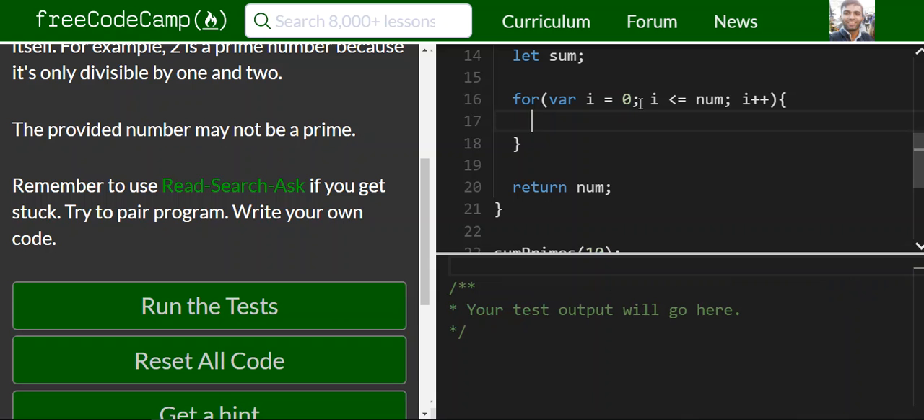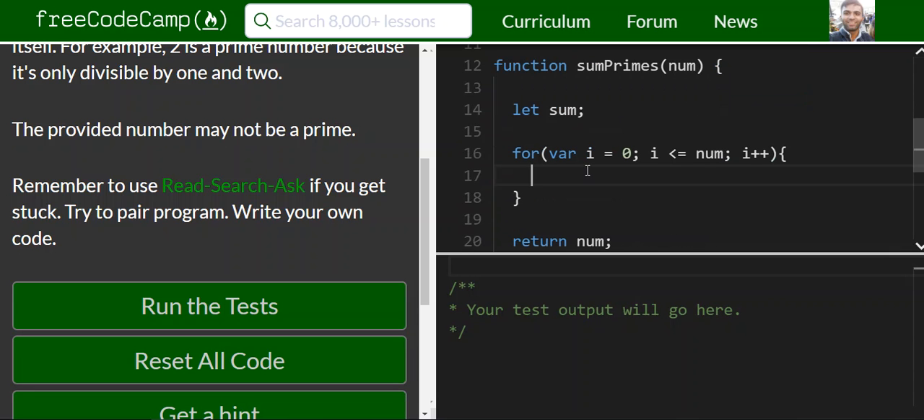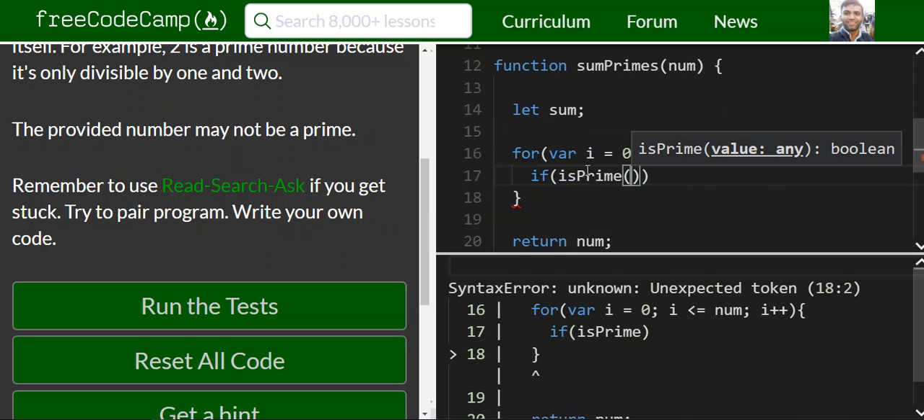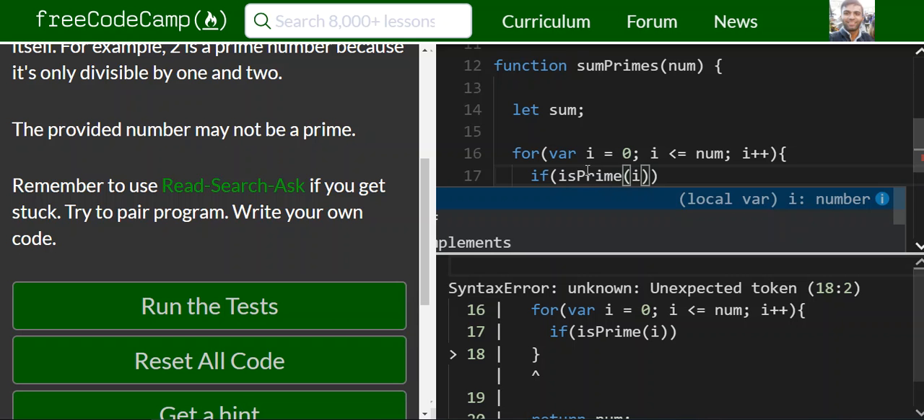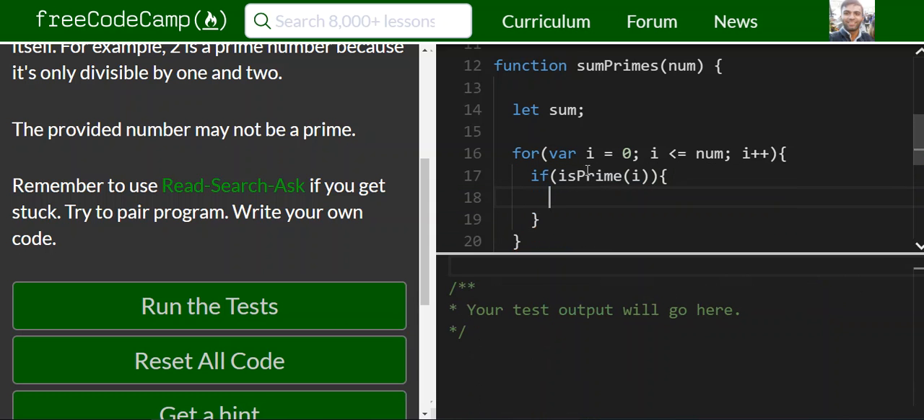And then I'm gonna check if the number at the index is a prime or not, with the help of the is prime method that I've just written. So if is prime, and then I'm gonna pass in the index of it. Alright, and then if it is a prime, then all I'm doing is adding it to the sum.